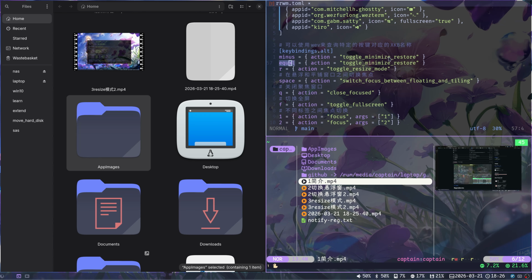In other words, using Alt plus the minus sign or Alt plus the equal sign, you can store a hidden window just like a register. You can press these keys to toggle their display and hiding states. You can also configure multiple sets of shortcut keys to achieve this function.